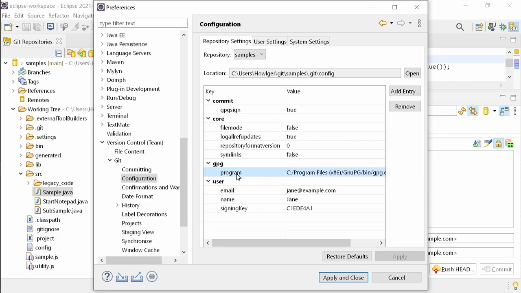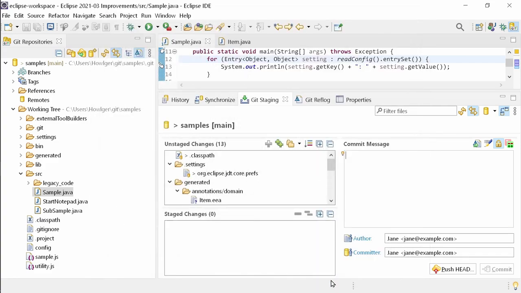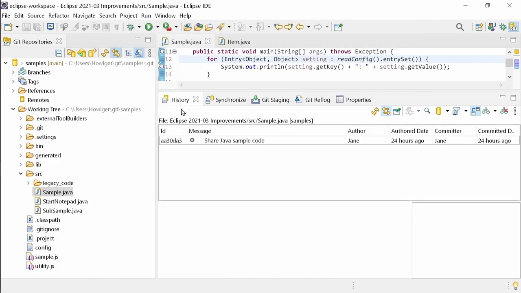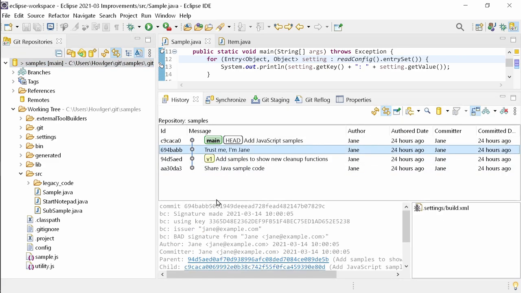Second, signatures can be verified now, which is disabled by default. To enable it, go to the Preferences, Git, History, and tick the checkbox Verify Signatures. Then you can see in the History view in the header of the revision comment whether it's a good or a bad signature.